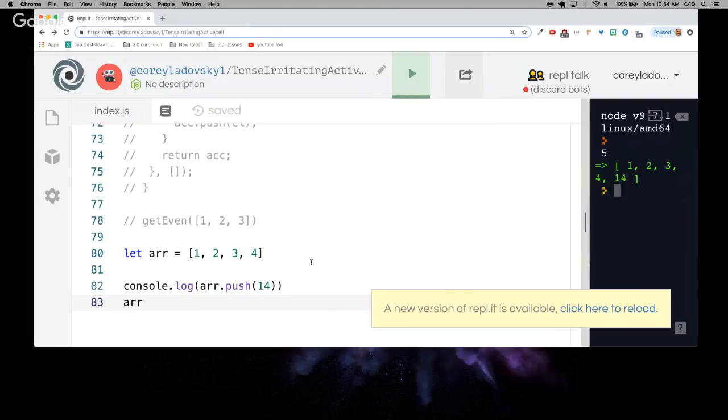But some people would return accumulator.push current element. But then that returns the length of the array, and then we no longer have that accumulator array on the next call. So this is a really common bug that I've been seeing. Got to retrain ourselves. The return value of array.push is the length of the array. Capiche?